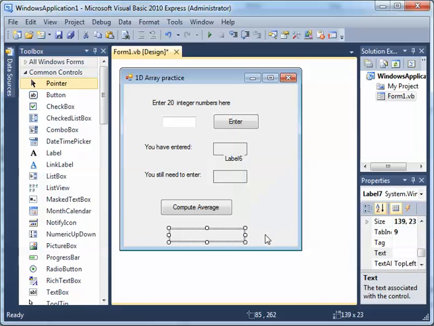So this is what I want. I'm going to enter the numbers here. So I'm going to click enter, enter, enter. Oh, I got a label 6. And then every time that I enter, I'm probably going to forget how many I got. So I'm going to have a counter that displays, okay, you have this many, you still need to enter that many. Once I enter those 20 numbers, I want to disable this, enable these, click on this, and display the average over here.